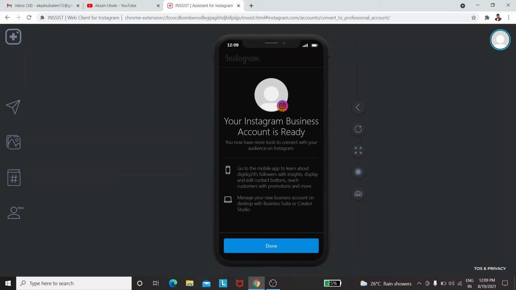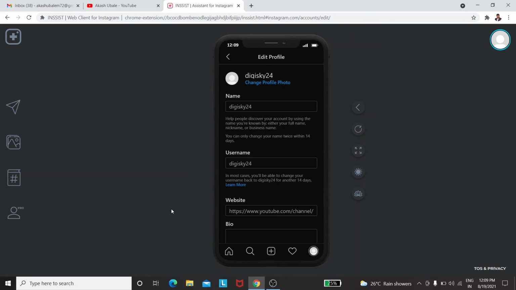You can see they are saying go to the mobile app to learn about the followers with insights, display, editing, and manage your business account on desktop with Business Suite and Creator Studio. Click on done. Boom. Now you can see we have created our basic format over here.